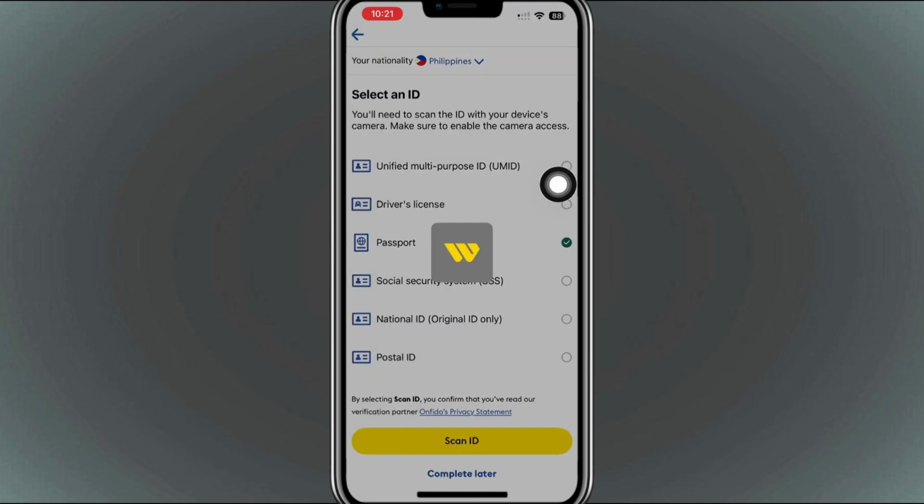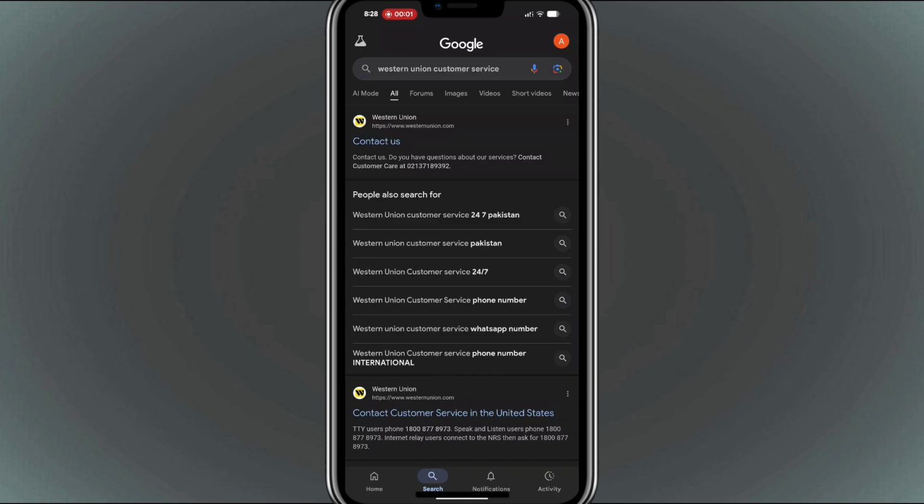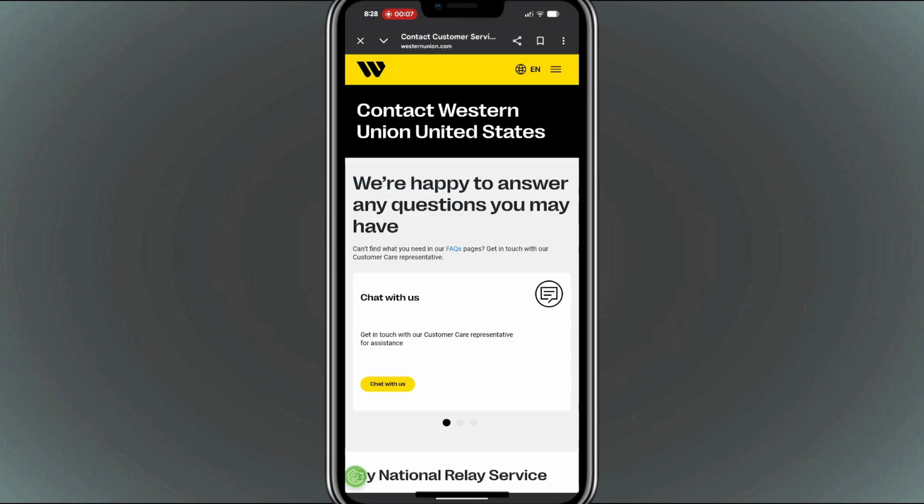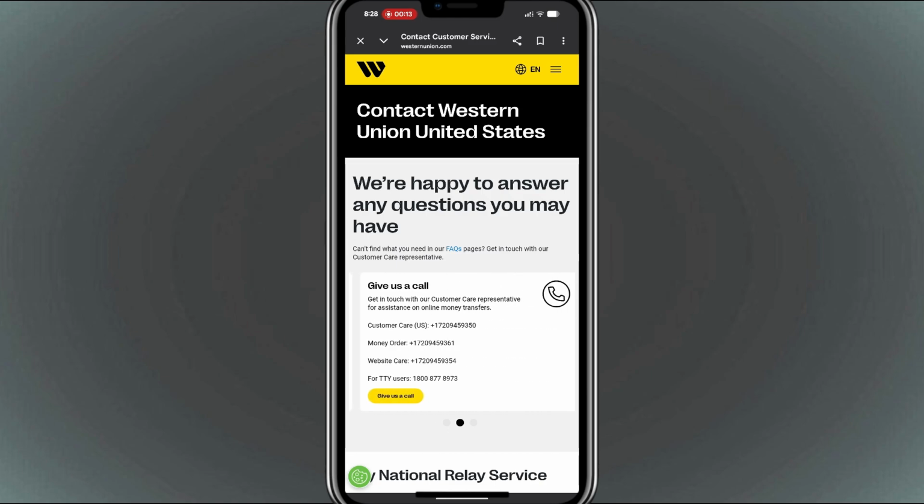This typically involves confirming your personal details and uploading a valid ID so Western Union can verify that the account belongs to you. If you have already completed the verification and your account is still suspended or restricted, the next step is to contact Western Union customer support. Open any browser such as Google Chrome, Safari, or another browser on your device and search for Western Union customer service. This will take you to their official support page.